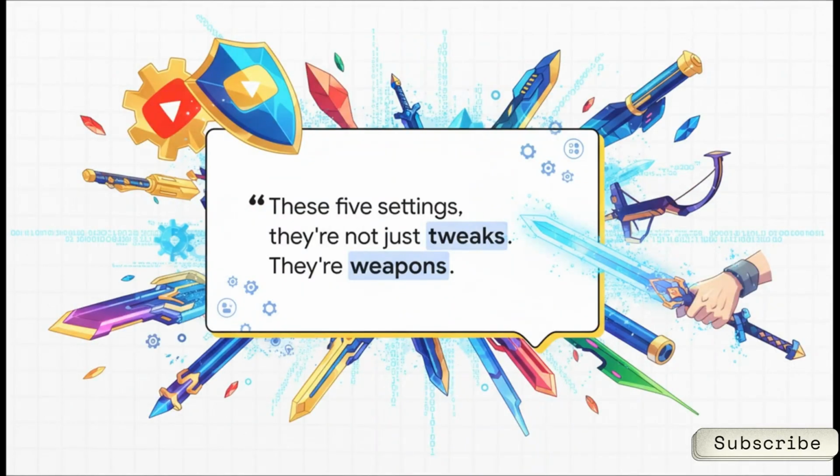And that's really the big takeaway here. Stop thinking of these as minor adjustments or little tweaks. They are the weapons that the biggest creators use to build momentum and to grow their channels. So the real question is, are you using your weapons effectively?